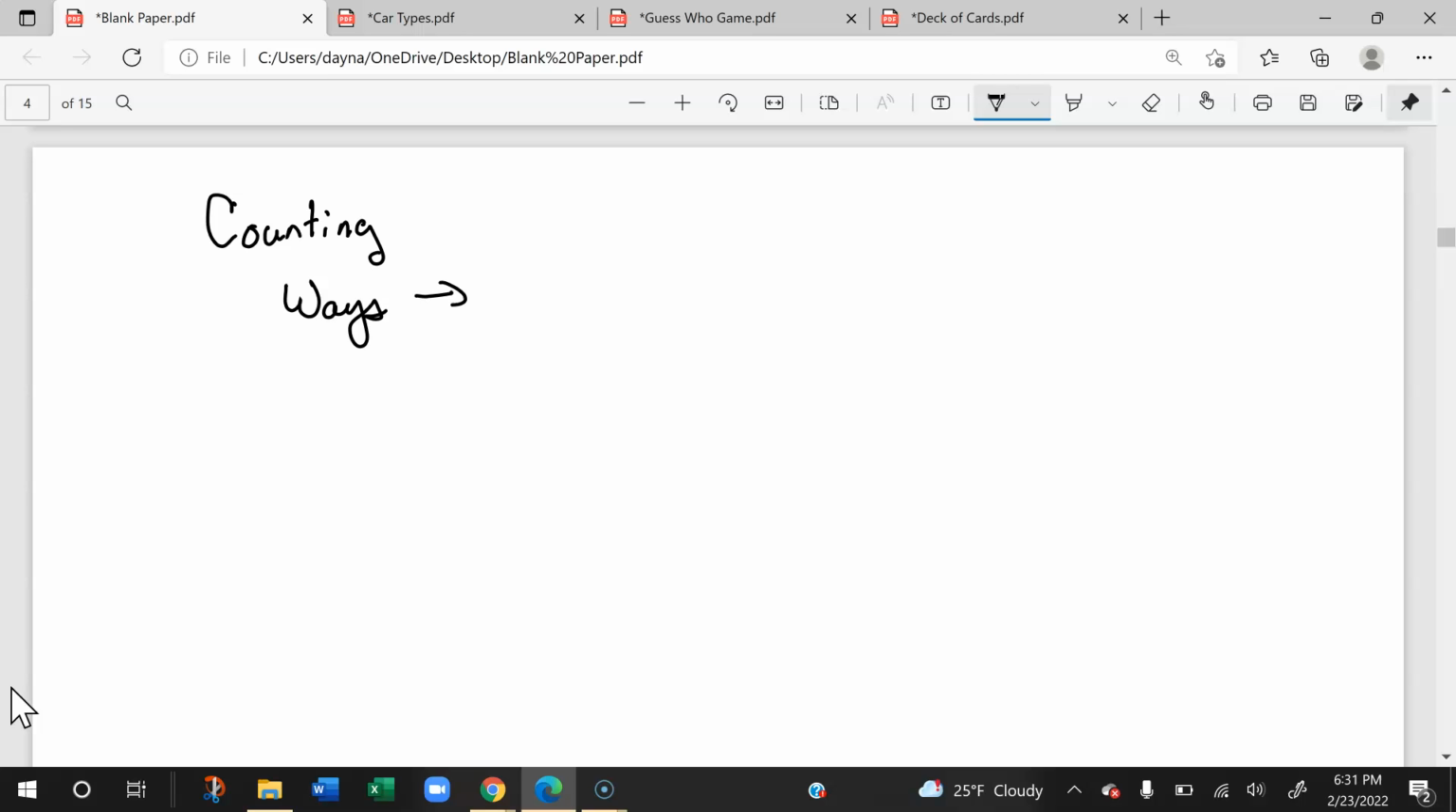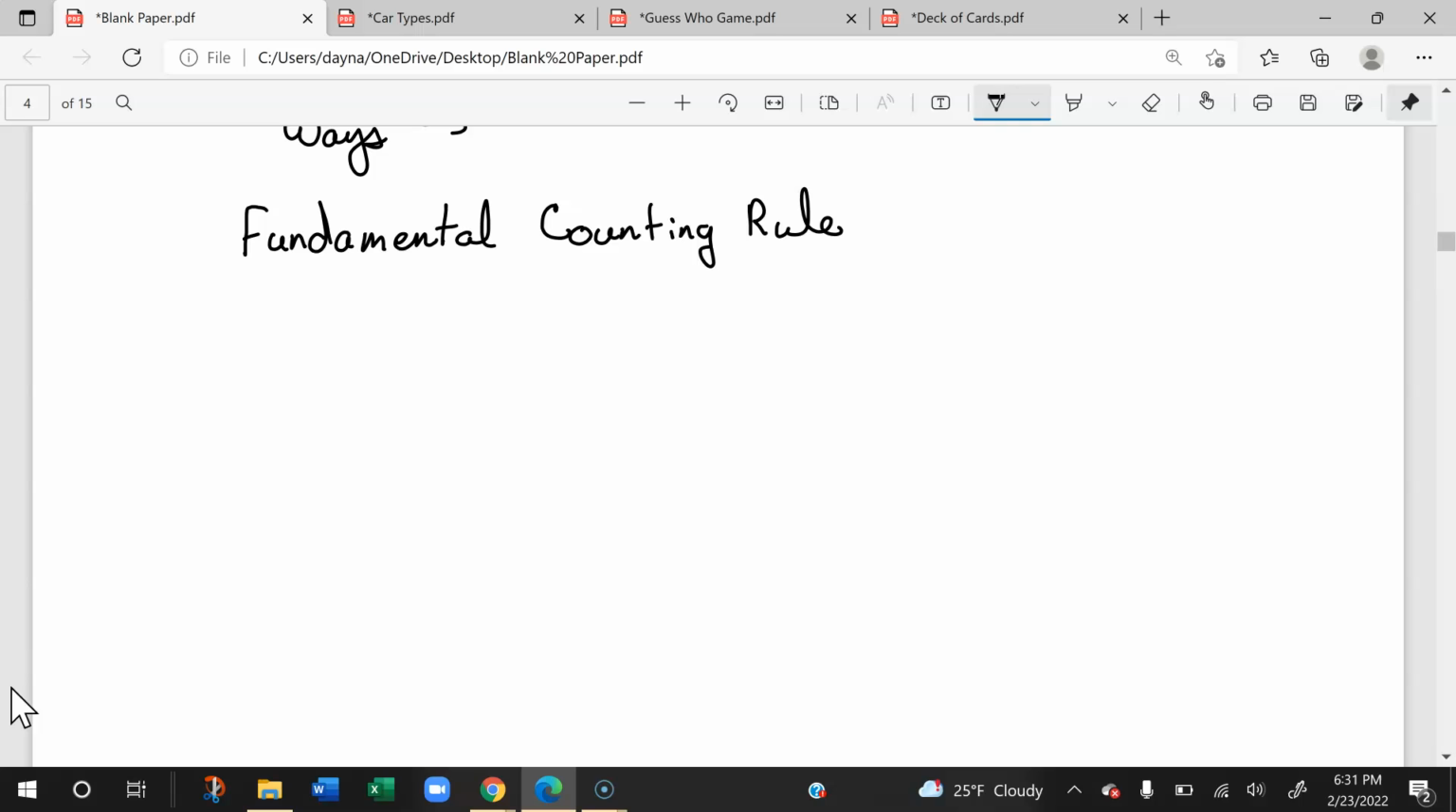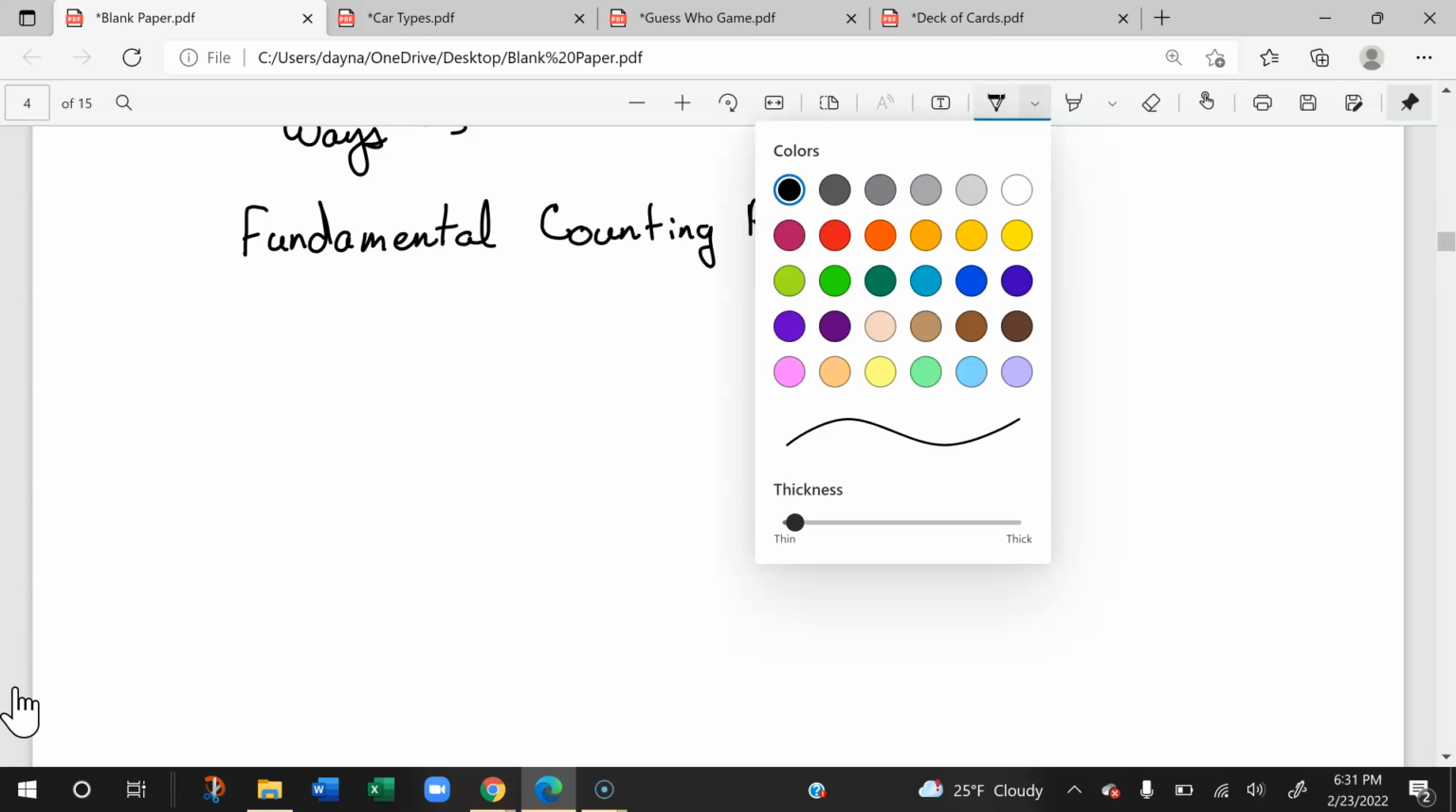Okay, so the first thing that we're going to talk about is what is considered the fundamental counting rule. And this is something that we all actually do, but we don't ever really think about it.